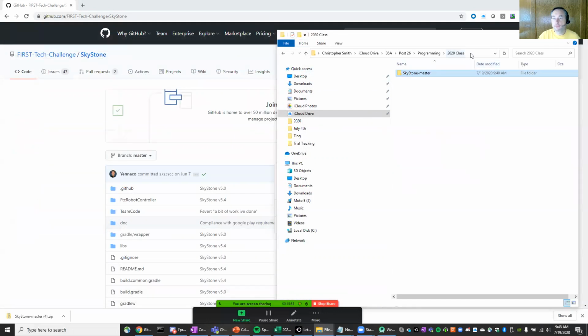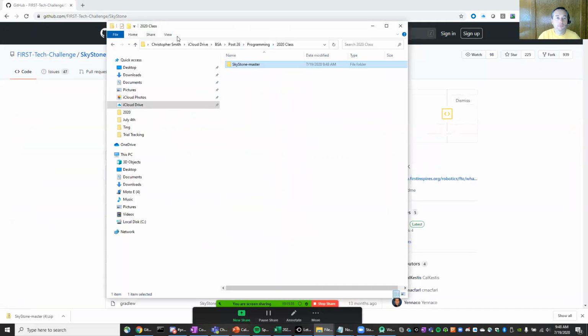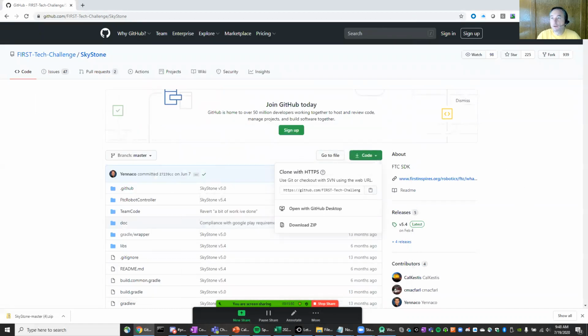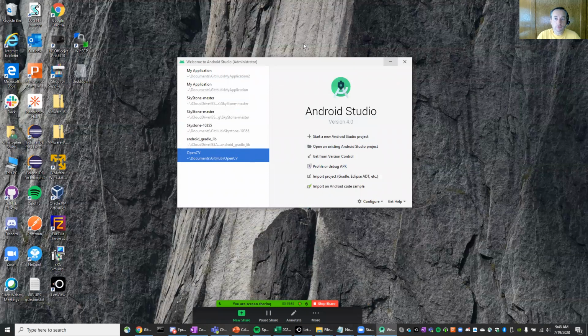We can close this, but I want you to keep this window right here open for just a second, because I want you to click up here and do a Control-C. Copy that address right there, and that'll just make this easier for opening the project. Now, go ahead and minimize everything, and let's get back to our Android Studio.